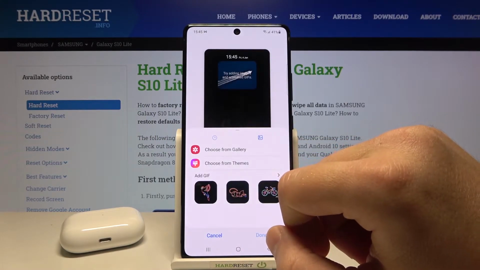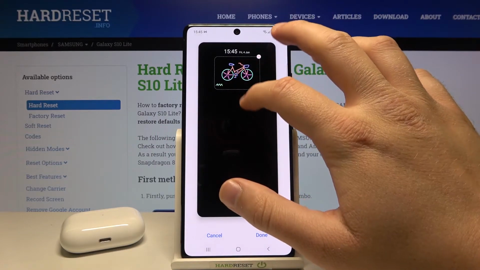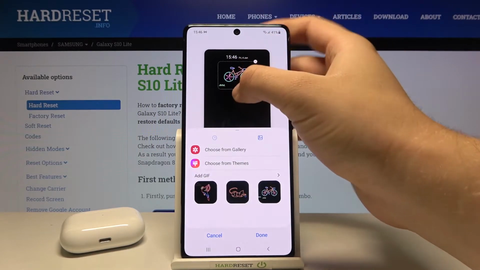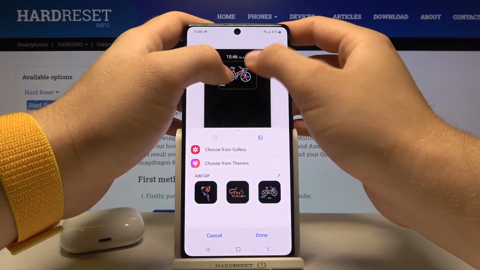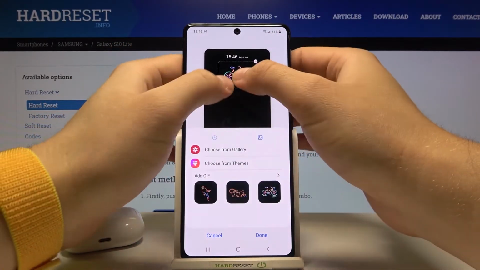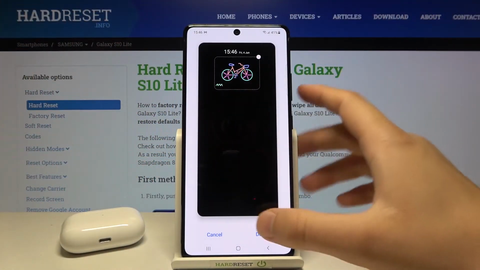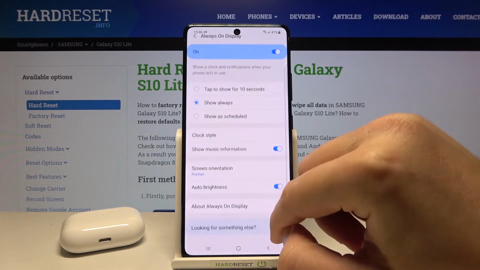Let's check the graphic. Maybe we are going to get this GIF. We can change position of it. Wait a minute, but how can we change it? Okay. Never mind. Just get it like that. Click down and there it is in the clock style.